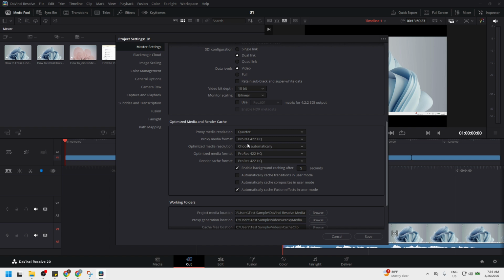Next, pick the format based on your operating system. On Mac, select ProRes 422 LT. It's a high-quality, efficient codec that plays back smoothly on Mac OS. On Windows, choose DNxHR SQ for higher quality or DNxHR LB for a lighter, faster option. If you're doing color-critical work or heavy compositing, SQ is the safer bet. If you just need snappy editing performance on long timelines, LB can be ideal.